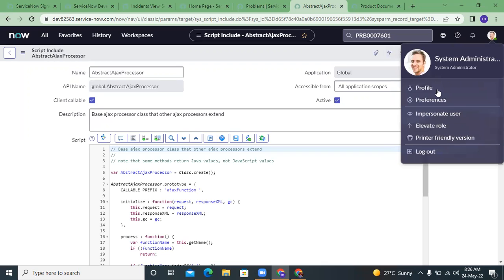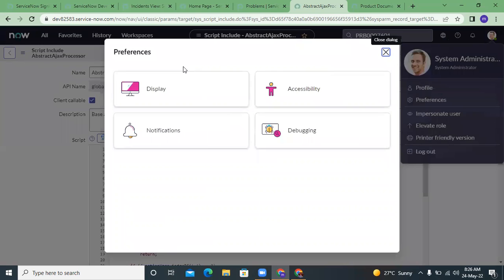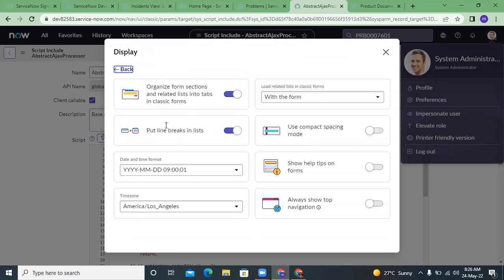In the profile icon, we have a few things. The first one is profile, where your name and role and all that will come, and the next one is preferences. So in preferences, if I click, you can see what all the things are. If you want form sections and related lists and tabs like how it was looking previously, then you can check this. Otherwise, you can uncheck this.